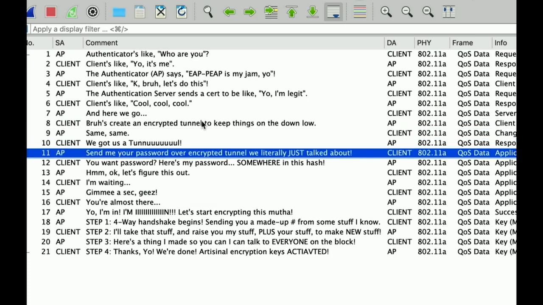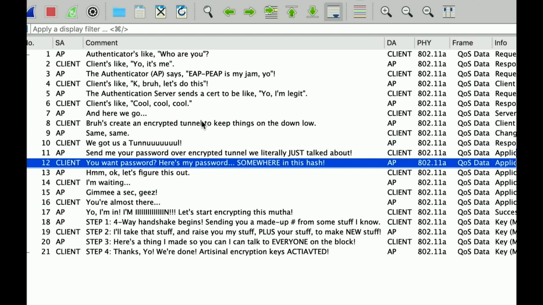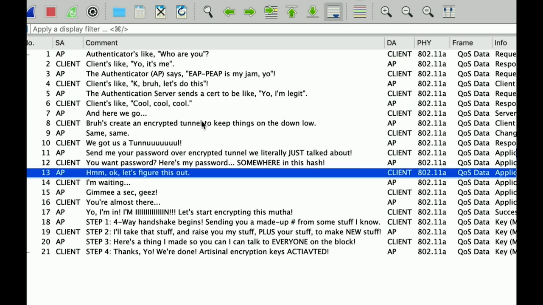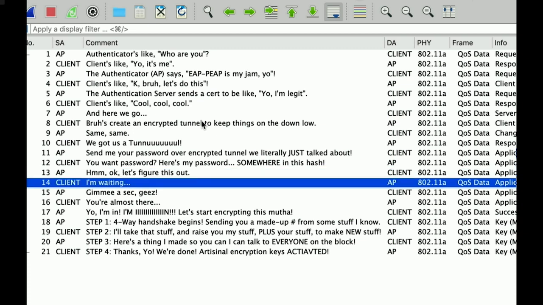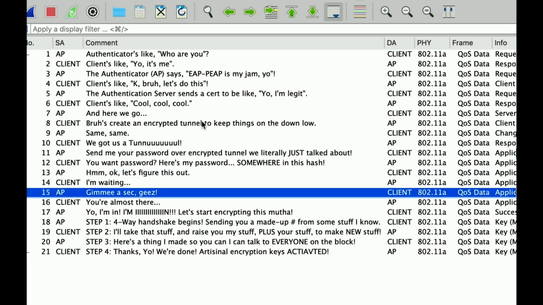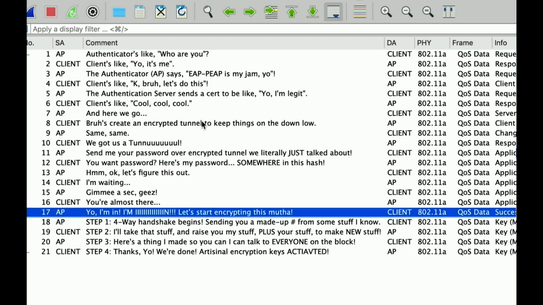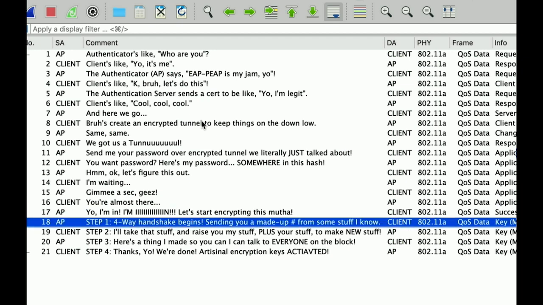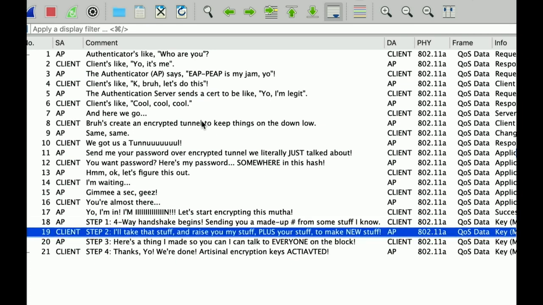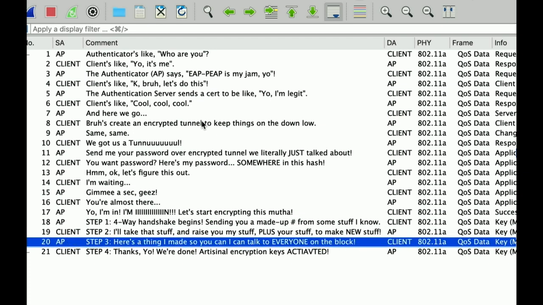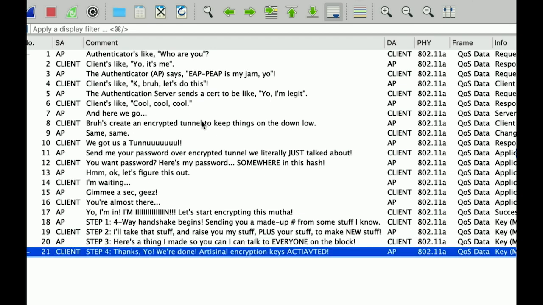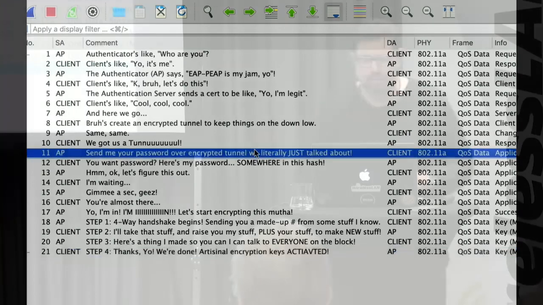We got a tunnel. You send me a password over the encrypted tunnel like we literally just talked about, and the client says, you want my password? Here's my password, somewhere in this hash. The AP and the RADIUS server are like, okay. The client's like, I'm waiting. Give me a sec, I'm figuring this out. Okay, I found you in the database. The password is accurate. Step 1, 4-way handshake begins, sending you a made-up number from some stuff I know. I'll take your stuff, raise your stuff, plus your stuff to my stuff to make new stuff. Here's a thing I made so that you can talk to everyone, the GTK, and then thanks, we're done. Artisanal encryption key activated. That's the whole process for EAPOL, right?